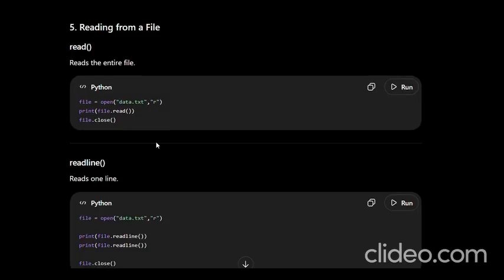As we have already discussed how to read the file, but there are different methods to read files in different ways. Now let's check. This is the simple way to read the file: file equal open data.txt, print file dot read, file dot close. What will happen? It will directly give you all the data, reading the entire file at once and giving it to us in the compiler.